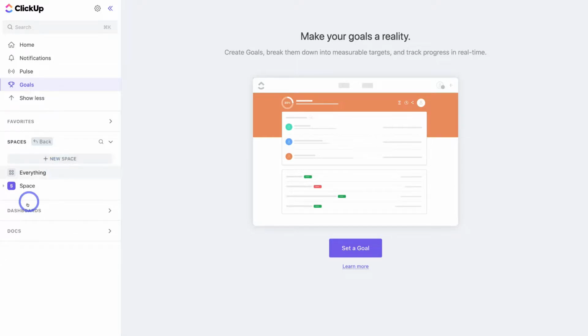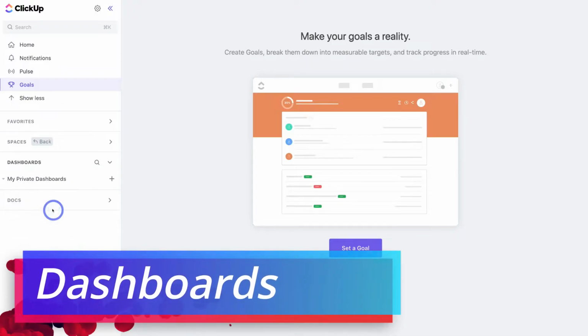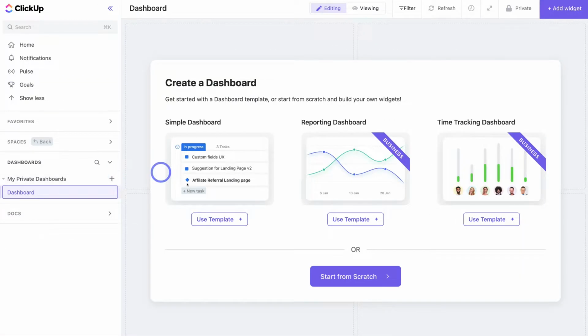Then below spaces we have dashboards. If we click here, we can navigate up here and create a new dashboard. And with the free plan, you can create a simple dashboard like this. However, if you want to upgrade to a paid plan and create more custom and advanced dashboards like reporting dashboards as well as time tracking dashboards, you will need to upgrade to at least the business plan.